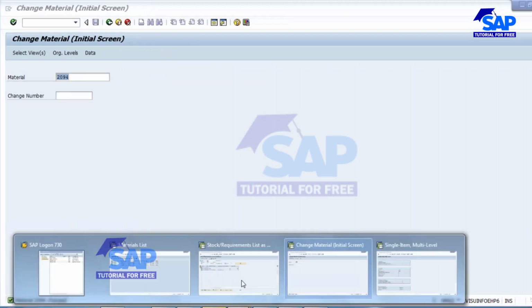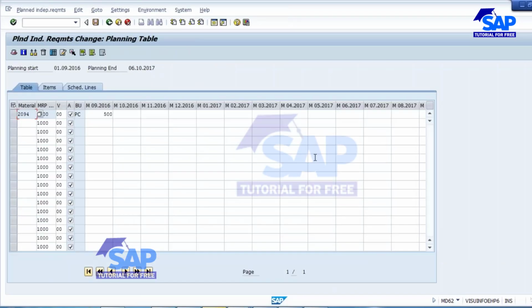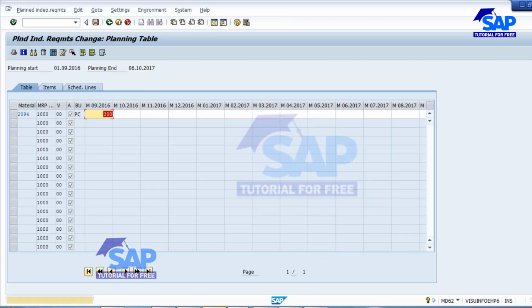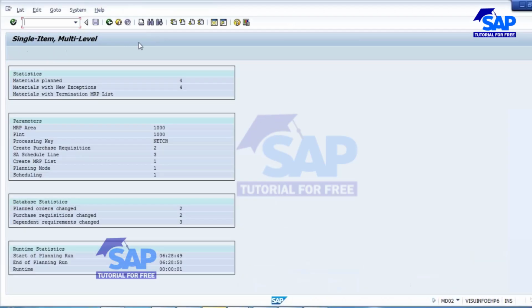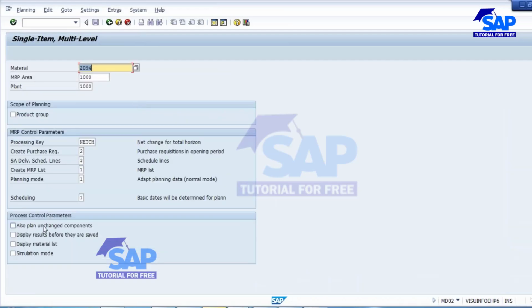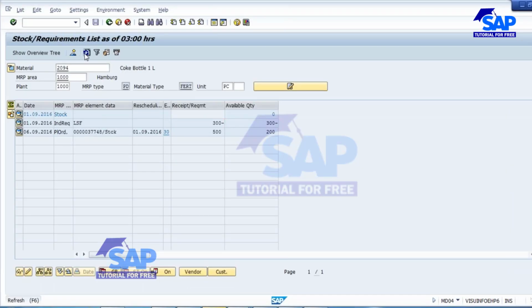Now I'll change my planned independent requirements again. Here, let's say I'll make it 300. Okay, 300. Now let's run the MRP. You see what will happen. I executed MRP. Now you see the result.